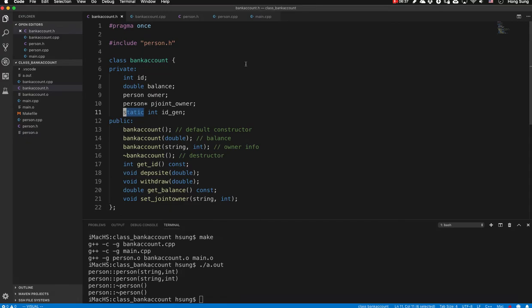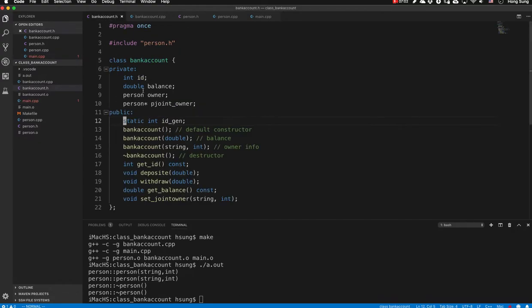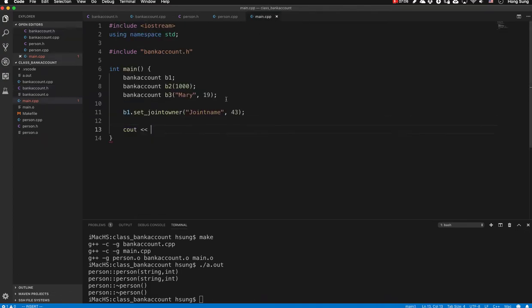For testing purposes, let me move this declaration to public so that it can be accessed from outside. In the main program, let me now recover those ones. And then here, I can print out with cout the idgen variable, which is the static one here.